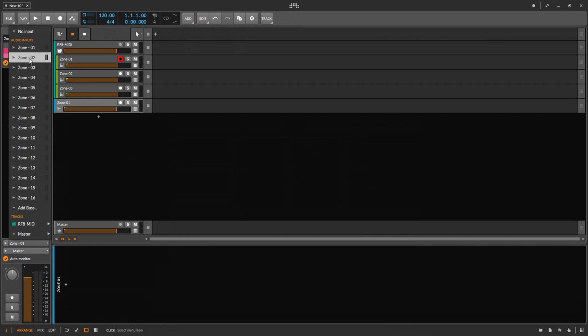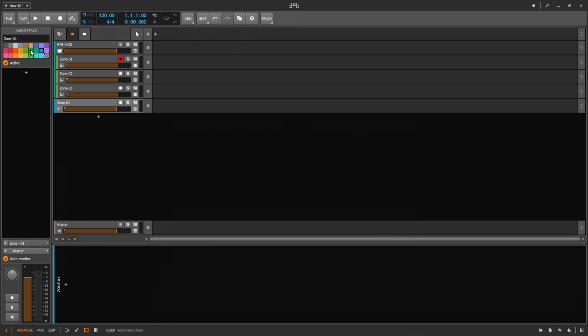So as you can see here under audio input options in the inspector, you have zone 1 to 16, which I've already created in my audio settings. So by default, it has taken zone 1, rightly so. So as you can see, this audio track is set for audio input from the zone 1 of Roland Fantom.